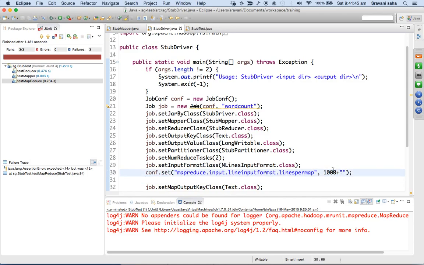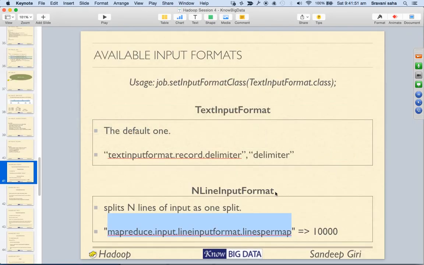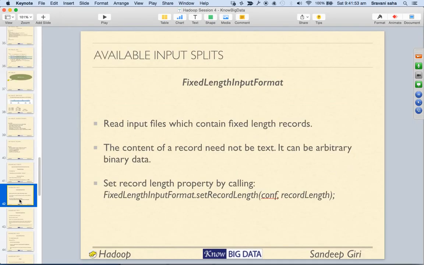Right, since it doesn't accept integer, we quickly converted this integer into string. Next is fixed line input format. If your each line contains fixed length records, okay.